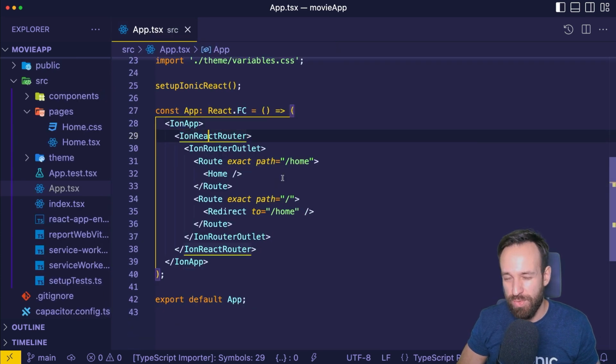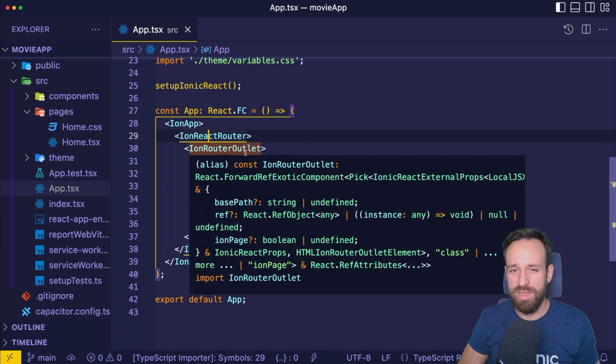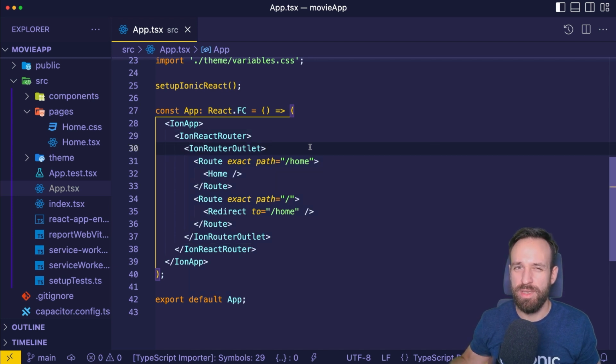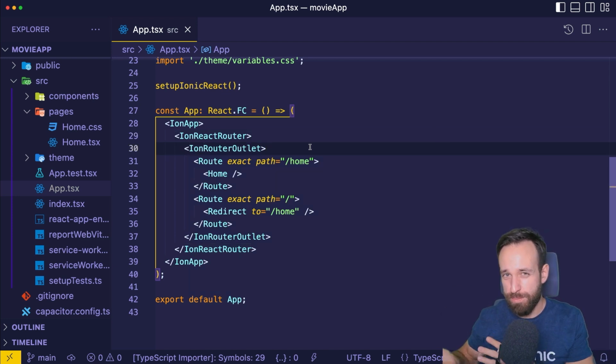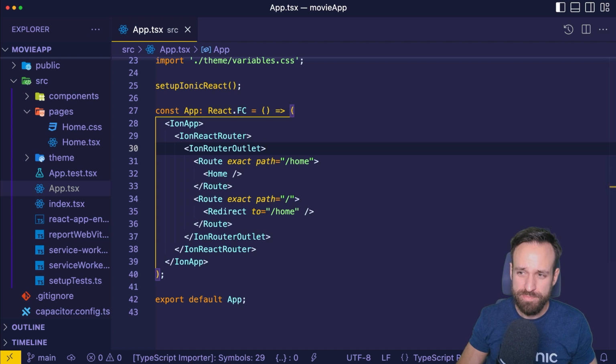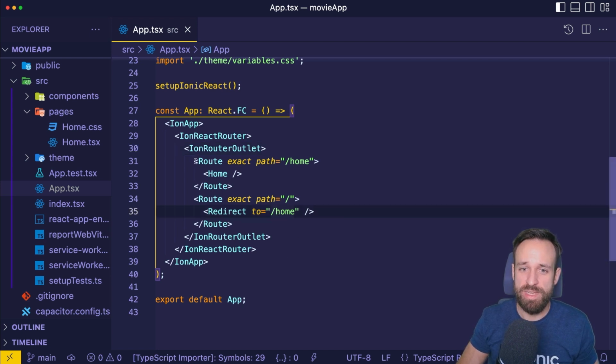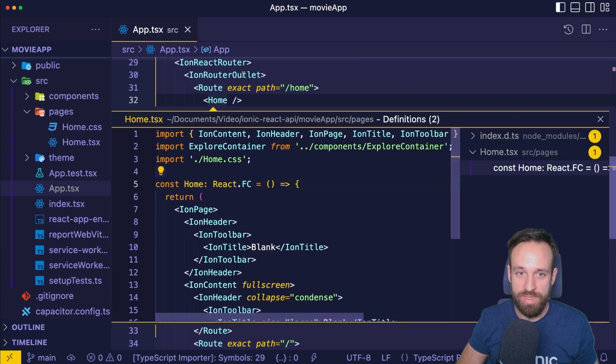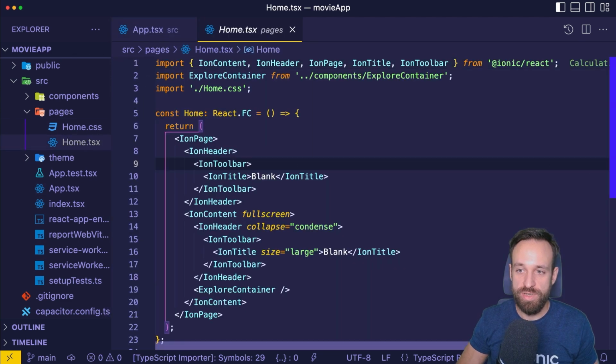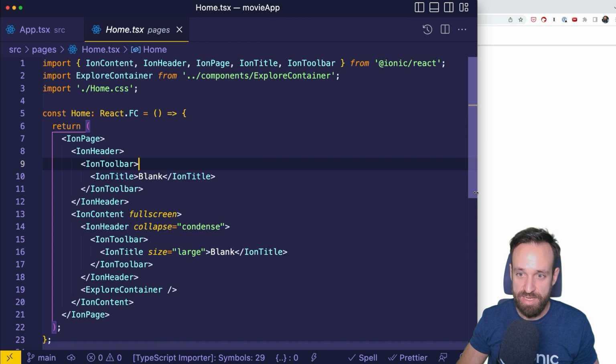And then we have the React router, which is pretty much sitting on top of the default React router. Only that Ionic will do a few things, especially in terms of transitions, like pushing a page forward or going backward, those kinds of things. And by default, we only have one route defined to the home path and a redirect to home, and this will display our home component. So let's go into the home component and let's maybe do this side by side.